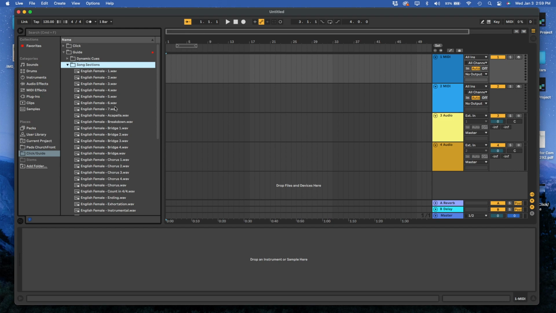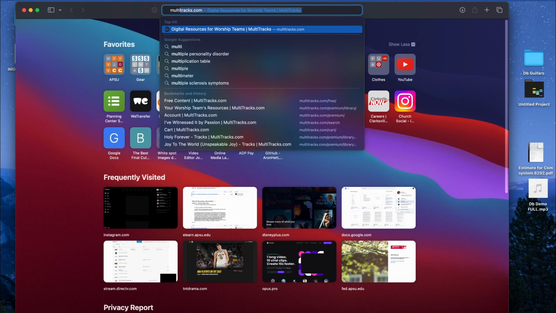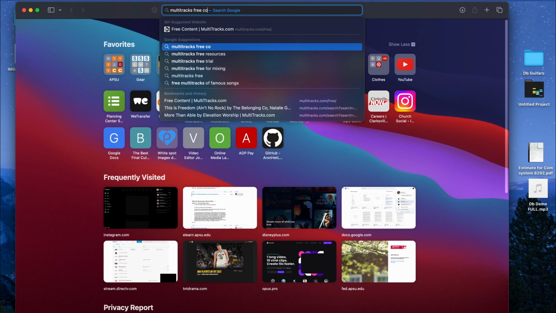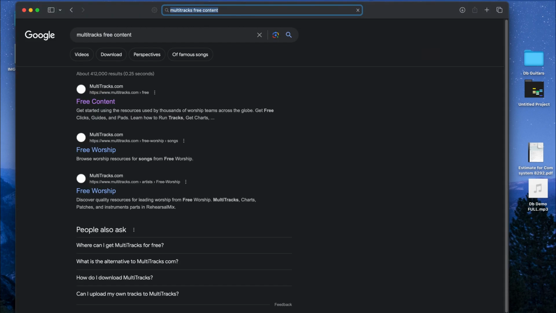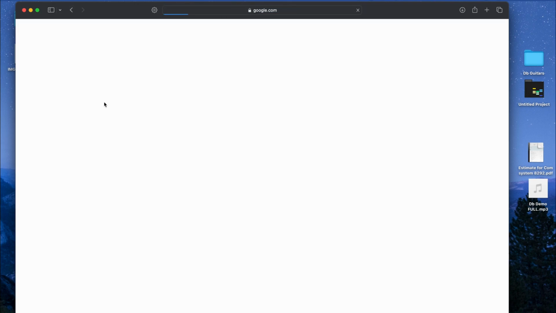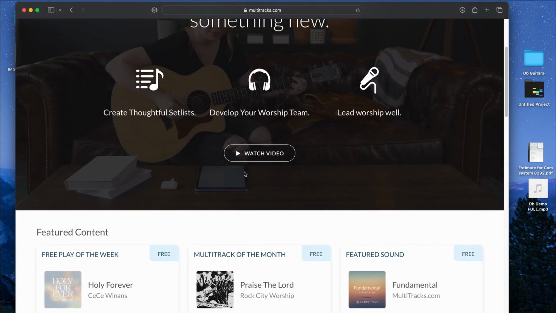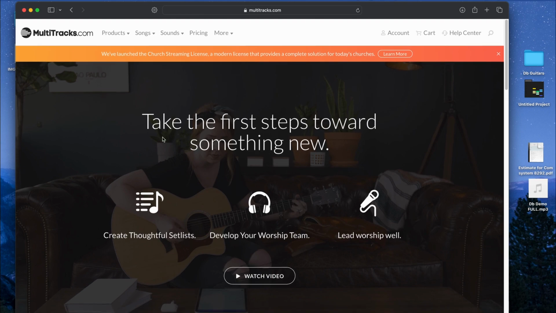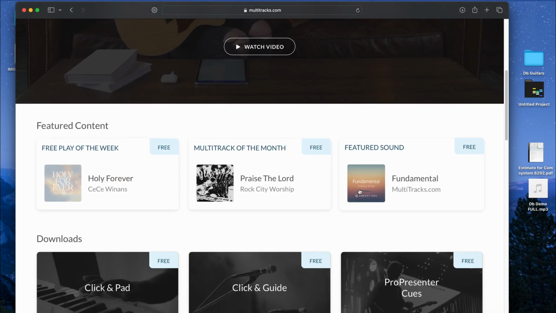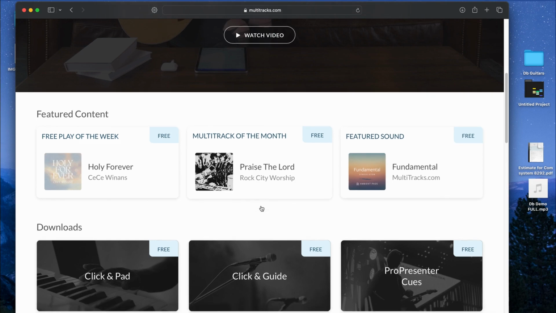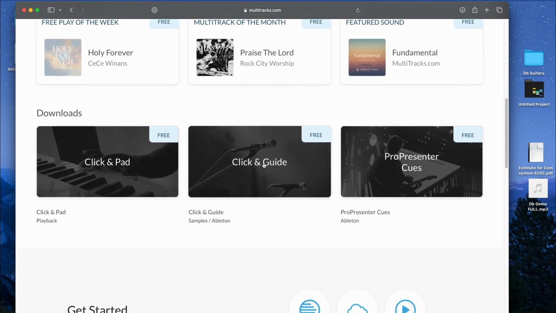So first things first, you're going to hop in Safari or whatever browser you want to go to, and I would just type in multitracks free content. And search that, because multitracks.com actually has free click and guide tracks. So if you move down here, they've got some free stuff in here. But what's important for you is right here, this click and guide section.